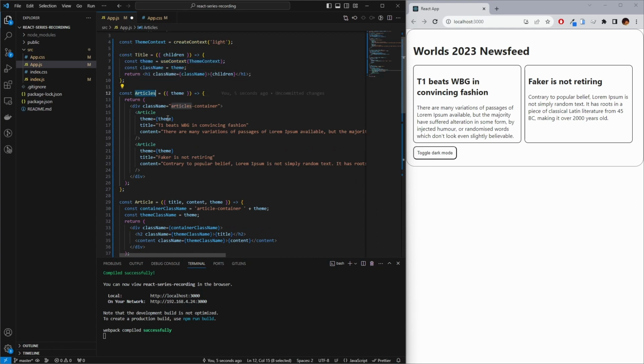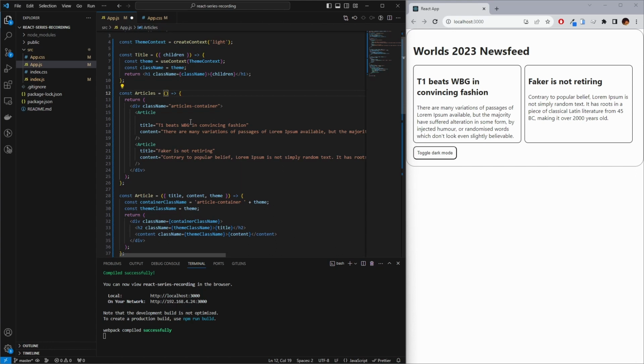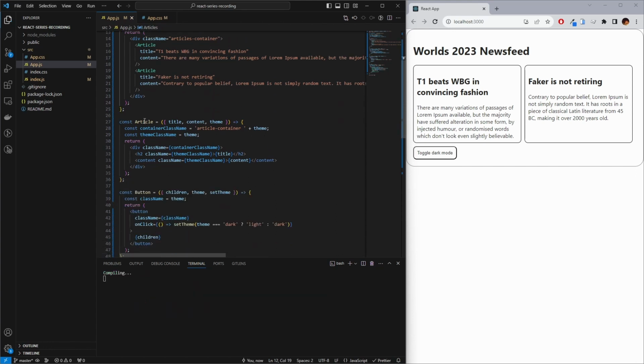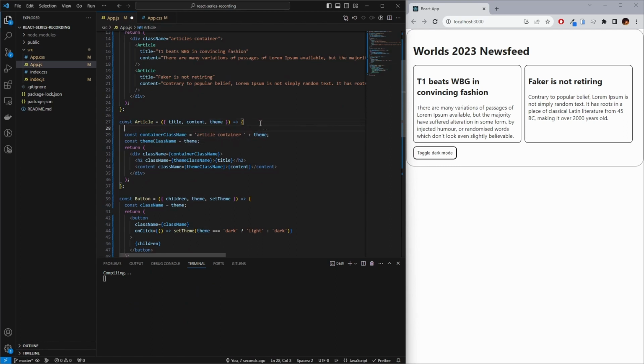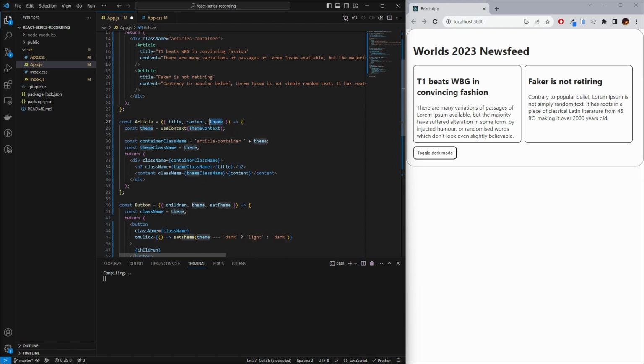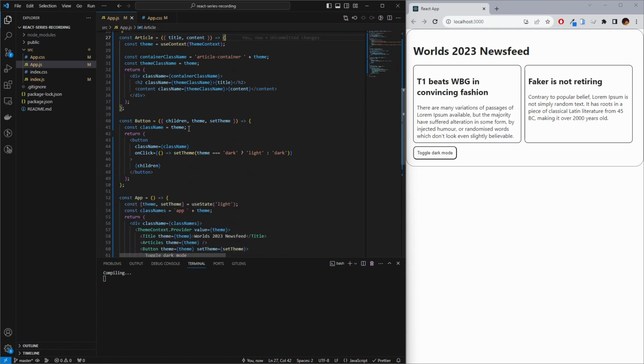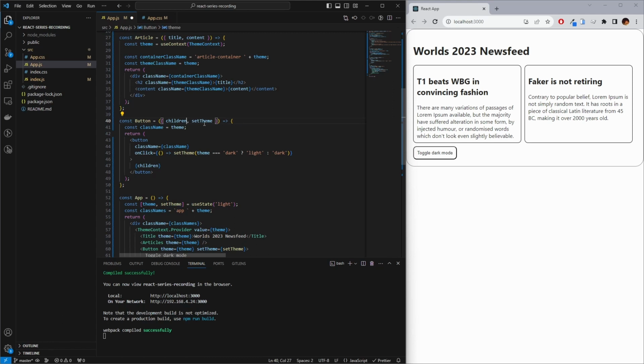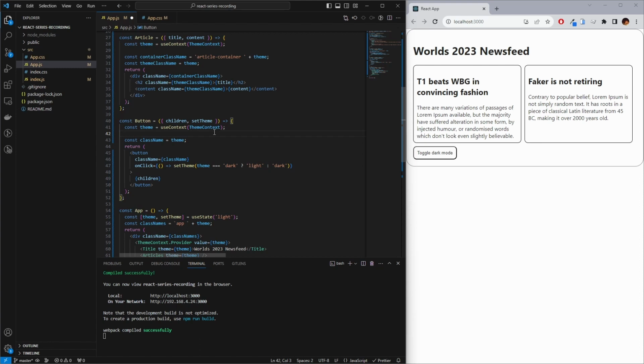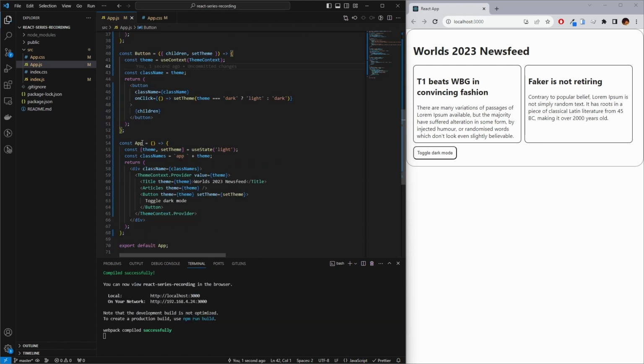For articles, it doesn't really need the theme because we're just passing it down to the article component. So we could just remove those two. For article, it does need the theme. As you can see here, it'll be used in the class name. So we're going to copy that again, and we're going to remove this theme from the parameters. Same as the button. It is used here in the class name. I'm going to remove the theme, and we're going to put it there instead. And in the app, remember how we're passing down the themes. We don't need that anymore.